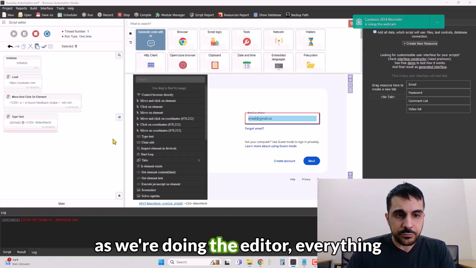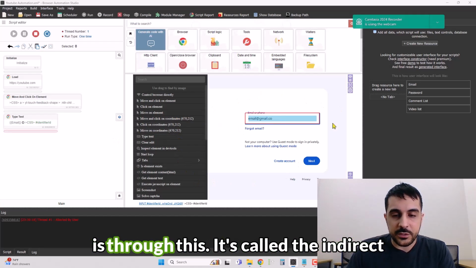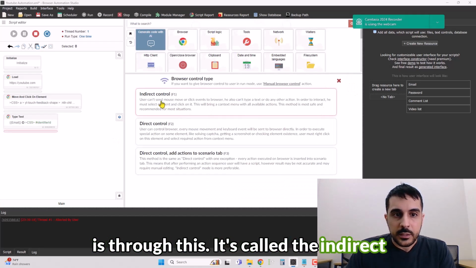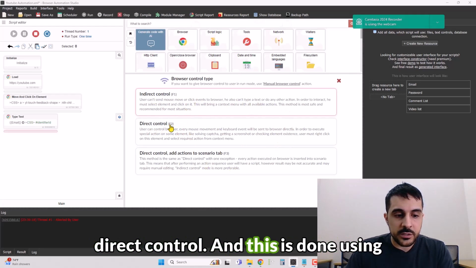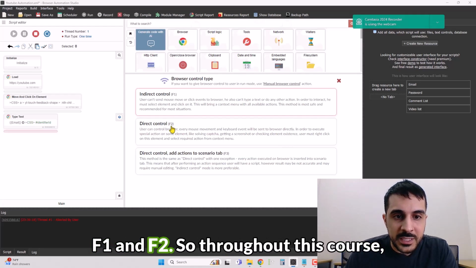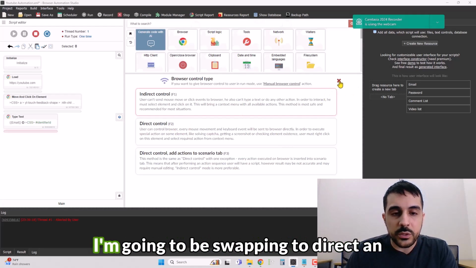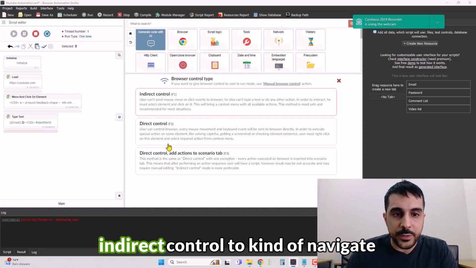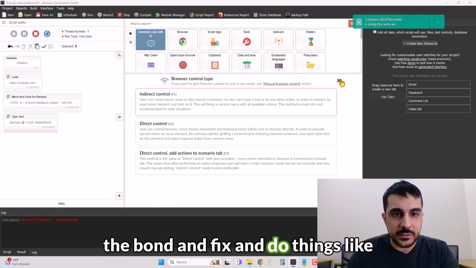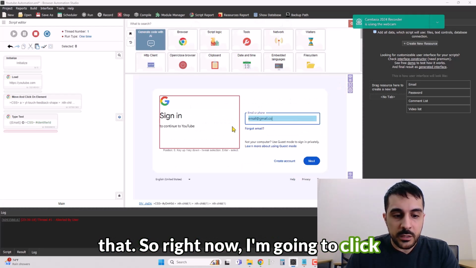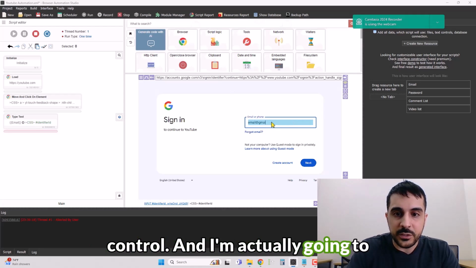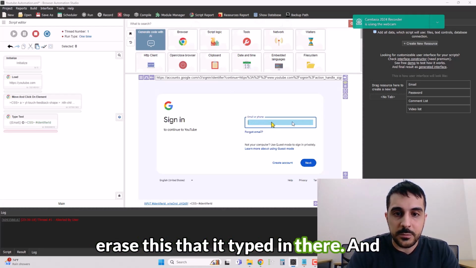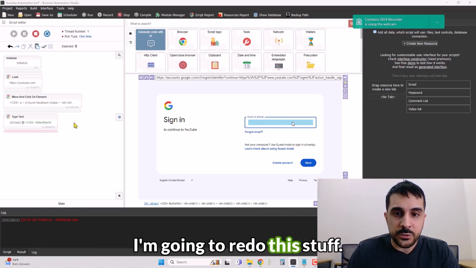And as we're doing the editor, everything is through this, it's called indirect control, where you're clicking on elements, but you can switch to direct control, and this is done using F1 and F2. So throughout this course, I'm going to be swapping to direct and indirect control to kind of navigate the bot and fix and do things like that. So right now, I'm going to click on F2, and I'm going to be in indirect control, and I'm actually going to erase this that it typed in there. And I'm going to redo the step.